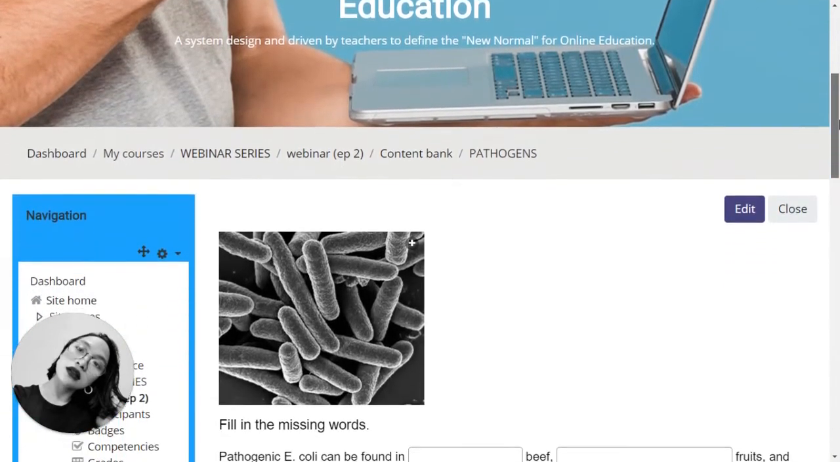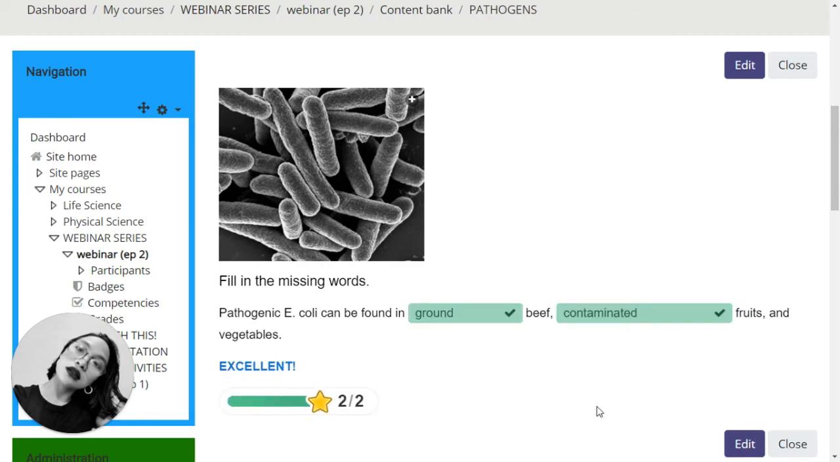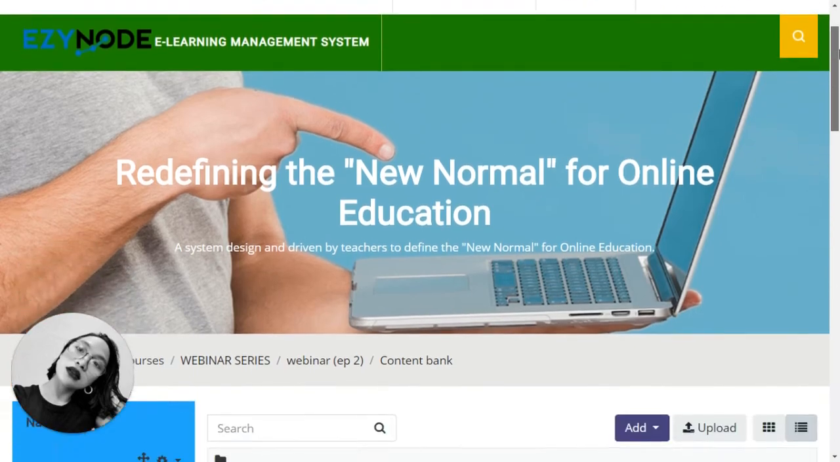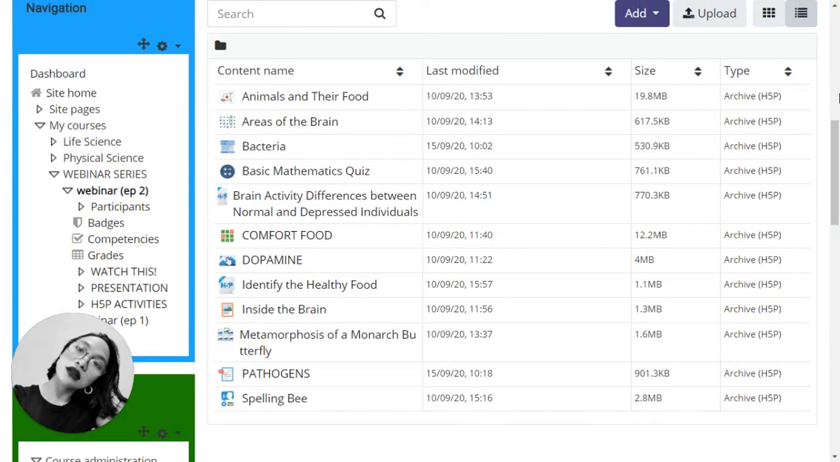Once it has been saved, you will see something like this. All right, fill in the missing words. It can be found in ground beef and contaminated fruits and vegetables. Let's see. Oh, I got both right. So let's try to close it. All right, so it is now here. Okay, it is now here in the content bank.